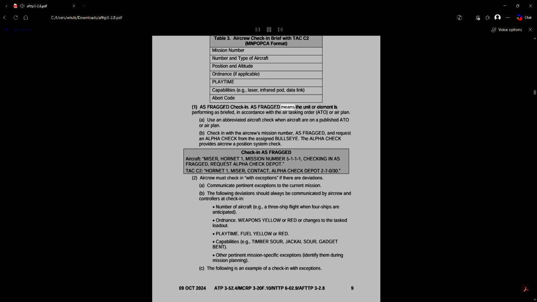AS fragged means the unit or element is performing as briefed, in accordance with the Air Tasking Order, ATO, or Airplan. A. Use an abbreviated aircraft check when aircraft are on a published ATO or Airplan. B. Check in with the aircrew's mission number as fragged and request an alpha check from the assigned bullseye. The alpha check provides aircrew a position system check.